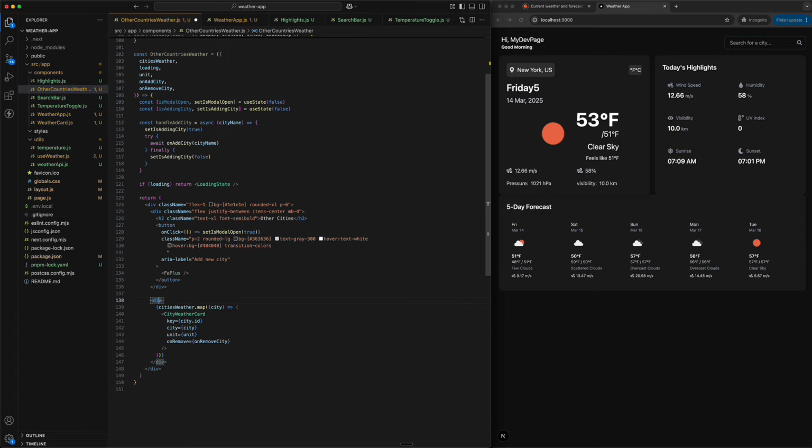Perfect. So now let's add some styling here. So className, this is going to be grid-cols-1. And then for medium and above, we'll do grid-cols-2 with a gap of about 4. All right, so lastly, we want to add the modal here so that it can actually show up. So AddCityModal. Perfect.